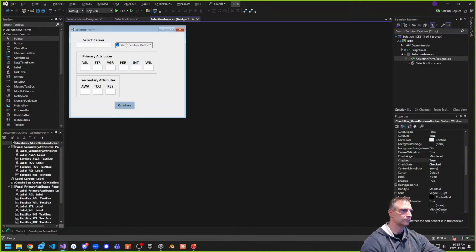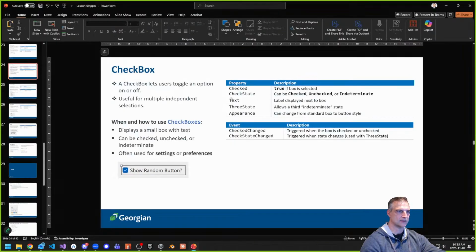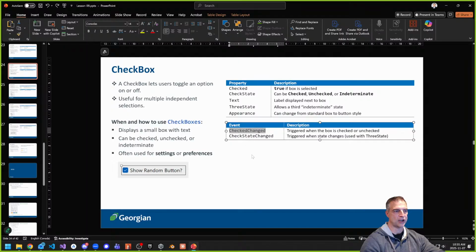And the idea here that I want you to work with is when this is unchecked, the random button will be hidden. That's what it's going to be. Okay. So that's what I want this to do. For now, that's your functionality to figure out. I've put in the checkbox. Just to note, for checkboxes, there is a checked property. It's either true or false. And the event that you want to trigger is the checked changed event.